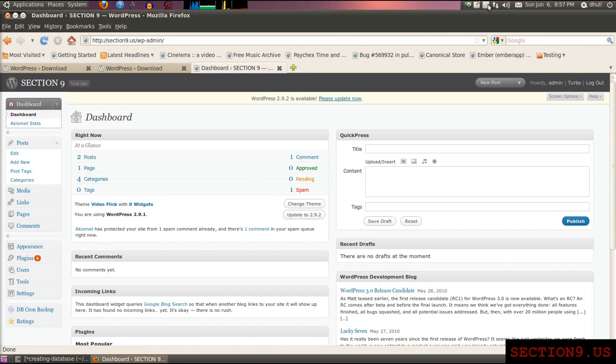Welcome to section 9. My name is Damian Hull, and I'm going to be installing WordPress. I'm doing this on the test server that we created in the last screencast over on rackspacecloud.com. And of course, that's running Ubuntu 10.04 with the LAMP stack, which is Linux, Apache, MySQL, and PHP.